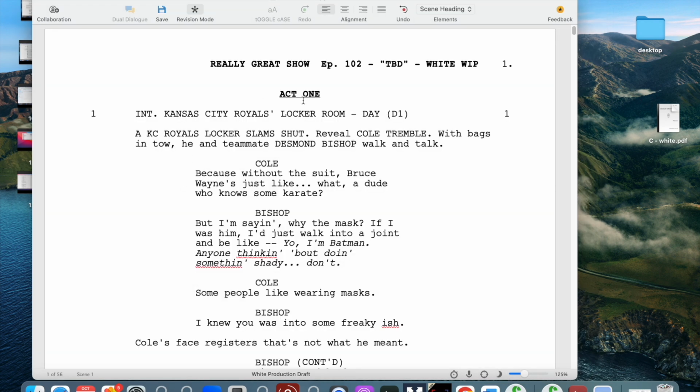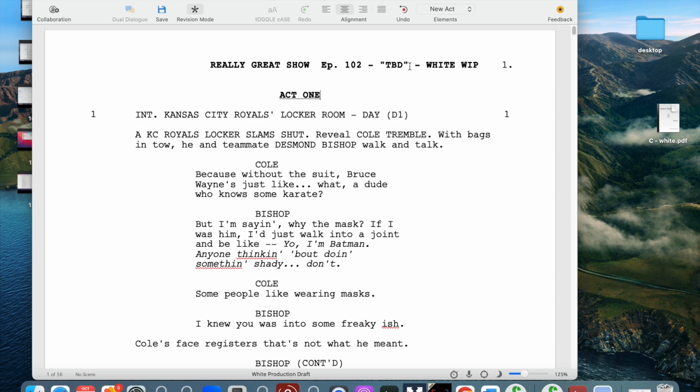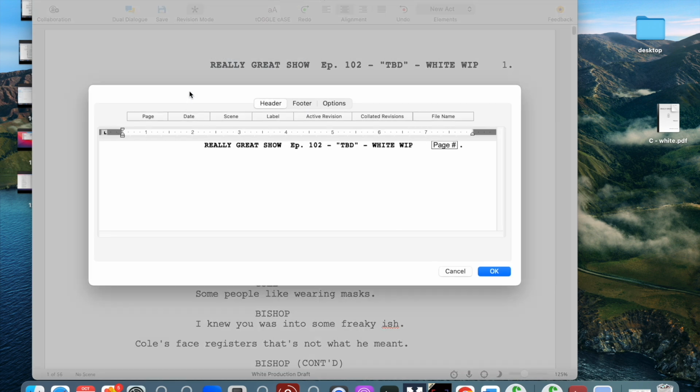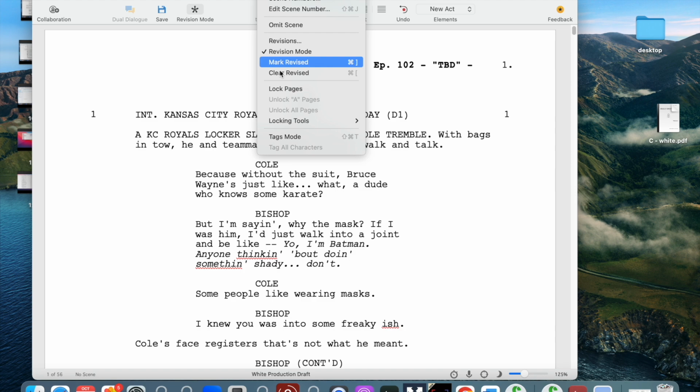Don't save. All right. This is where the header situation gets a little bit more complicated. So we're going to go again, header's what we're going to do last. We're going to go document header and footer, and then we're going to highlight this, and we're going to change this to collated revisions.